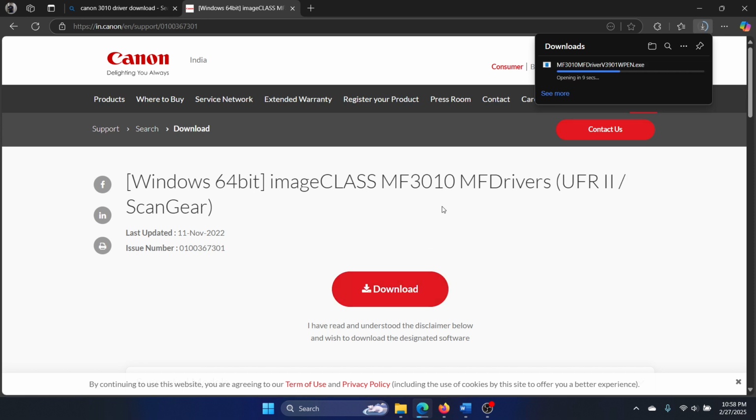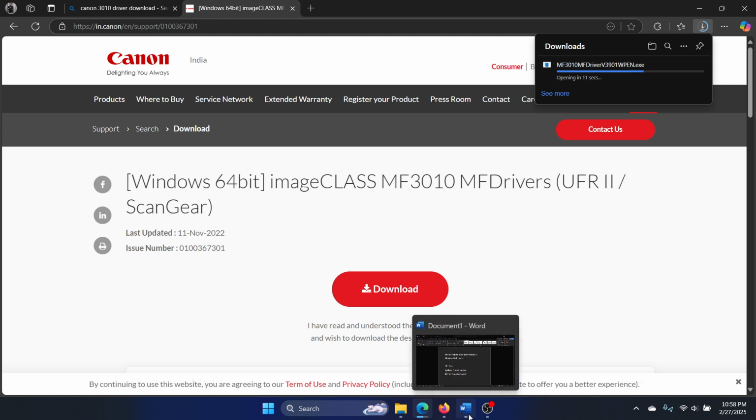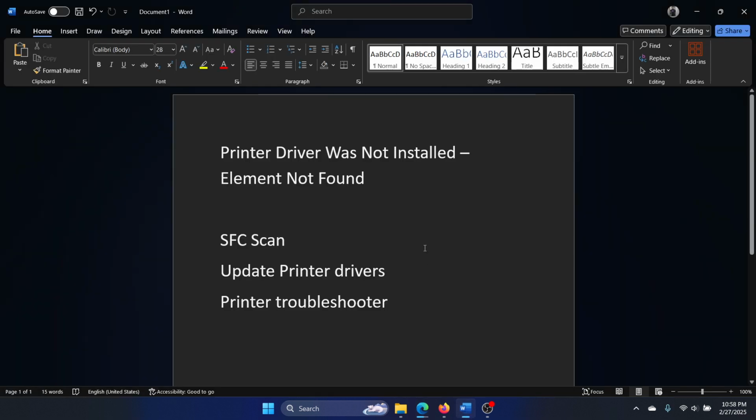Now click on open, and that is done. When you click on open, it will automatically open the exe file. If you have an HP or an Epson printer, please go to the respective websites. Now, if this helps, which it will in most of the cases, then well and good.